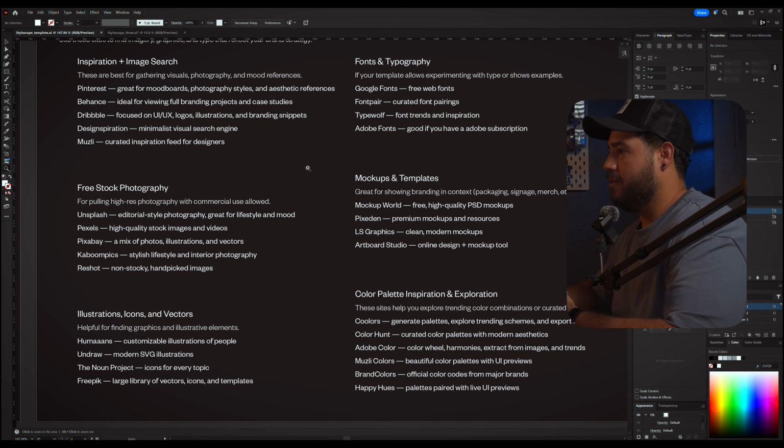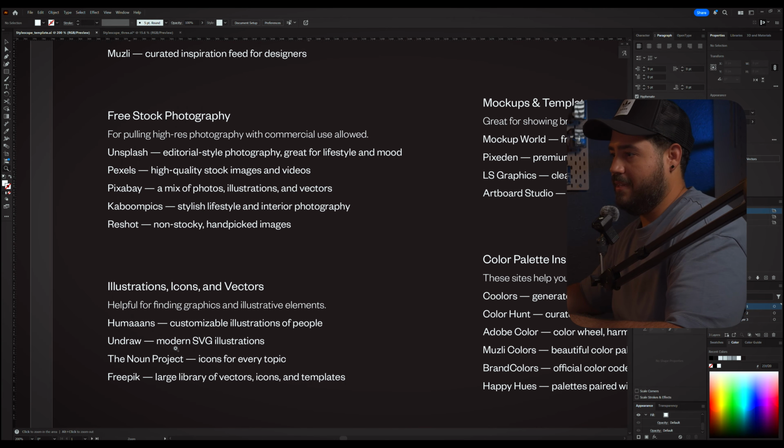Looking for fonts and typography, there's Google Fonts, FontPair, Typewolf, Adobe Fonts. Mockups and templates, Mockup World, we got Artboard Studio. Looking for color palettes, we have Color Hunt, Adobe Color, Brand Colors. Illustrations, icons and vectors, well, over here we have different websites, so you can go and look for that.